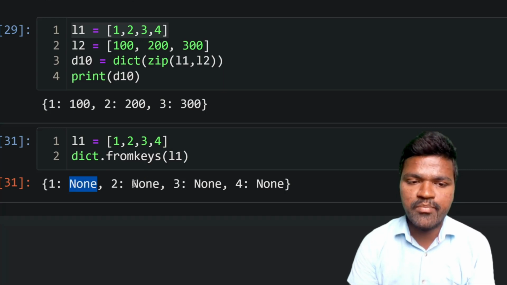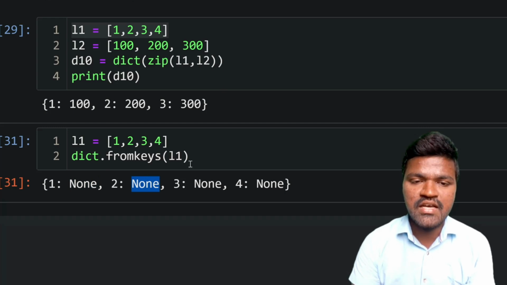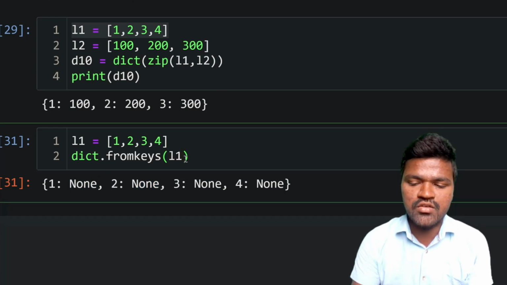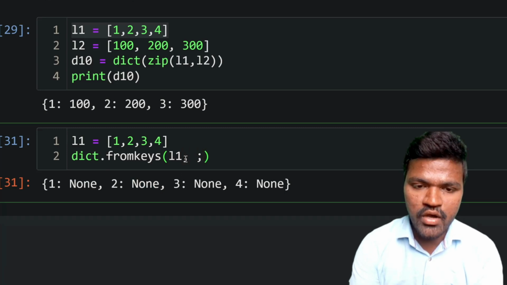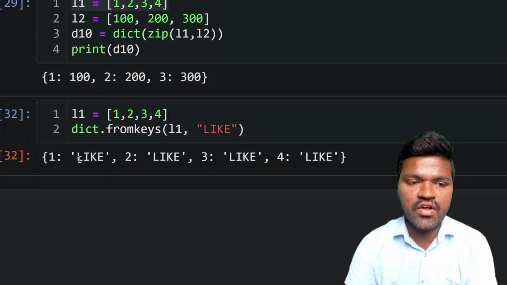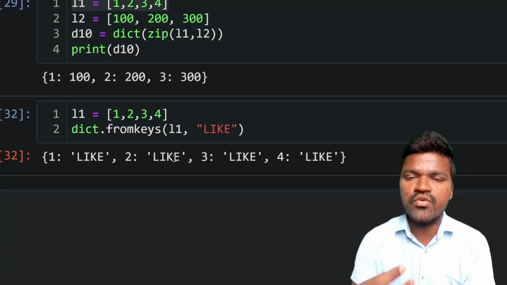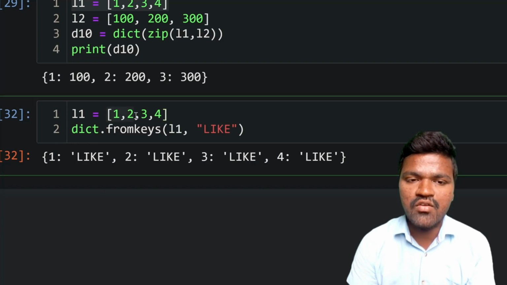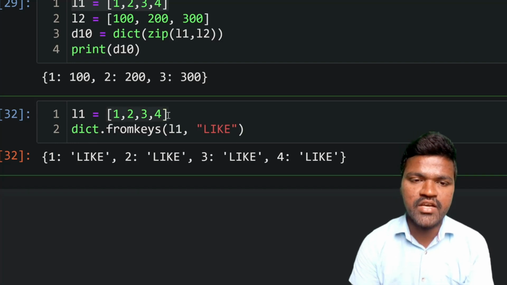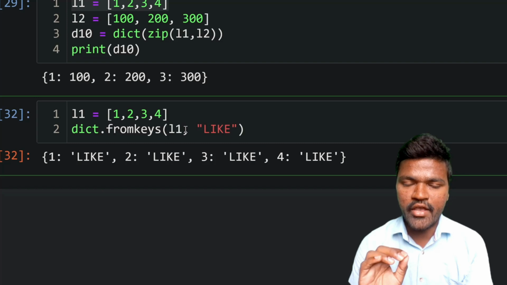If you want to replace these default values with some other value, let's say I want to replace all these values with, let's say, "like". I put "like" here, and if I execute this, you can see for all keys we are getting the default value, which is "like". For key 1 we have "like", for key 2 we have "like", for all keys we have "like". So if you want to create a dictionary with keys and are not focused on the values at this moment, you can use fromkeys and build the dictionary. I hope you can understand that.